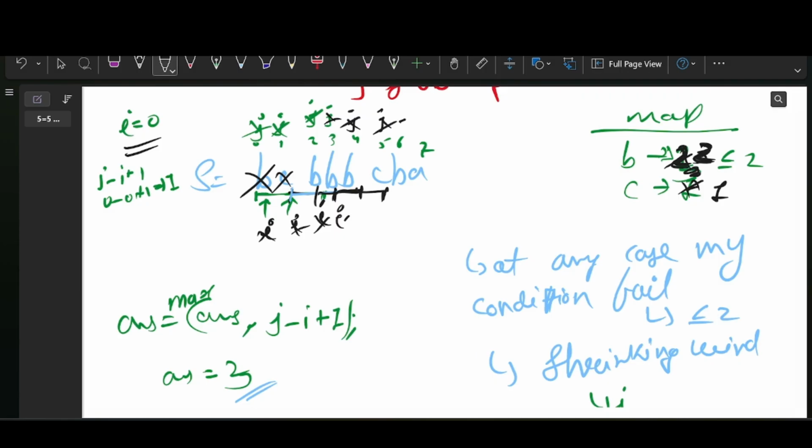Okay, so j plus plus, the b frequency is 3, it is greater than 2, it does not follow the condition. So we increment i by 1, and the frequency of b is reduced by 1, so it is 2. Okay, now it follows the condition, yes. So the present substring window size is 3, and I already have a maximum.